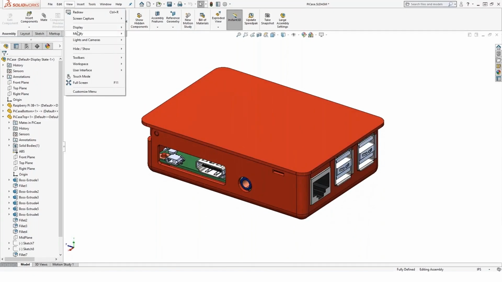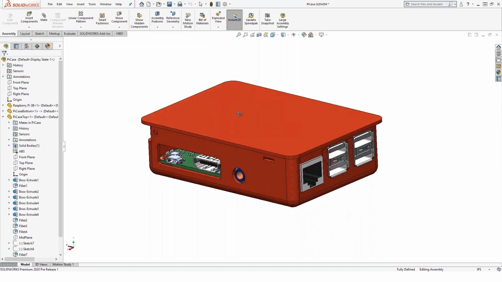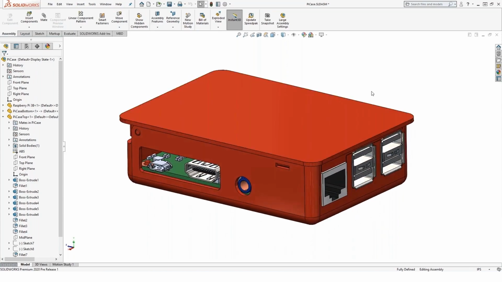So that's another little hidden setting that we have that can make presentations look crisp and clear, is to tell it to rotate about the scene floor. It's a great, great presentation tool if you're showing your design to vendors or customers.